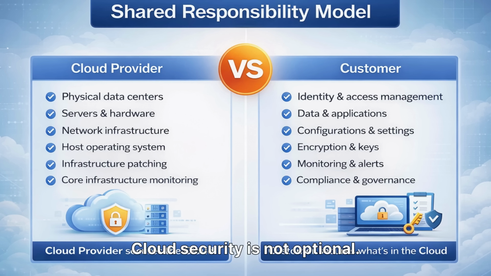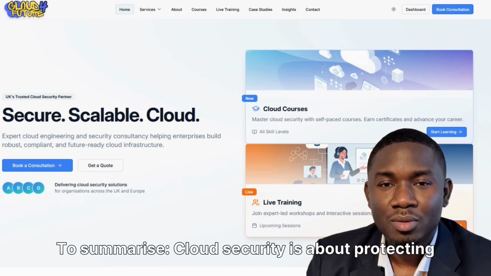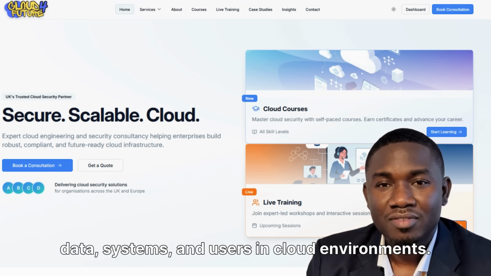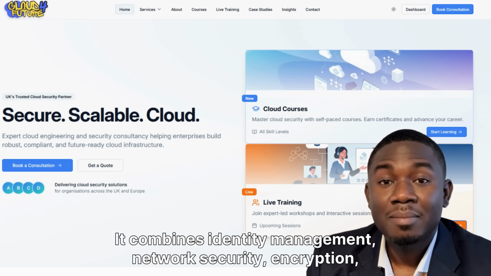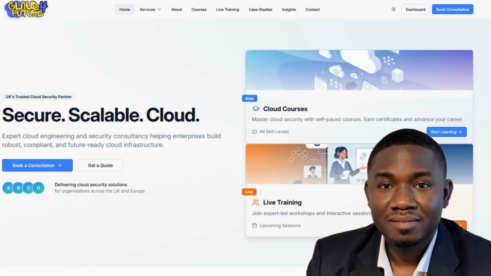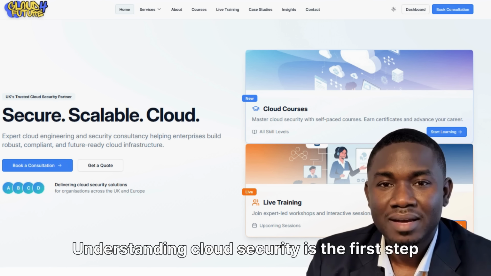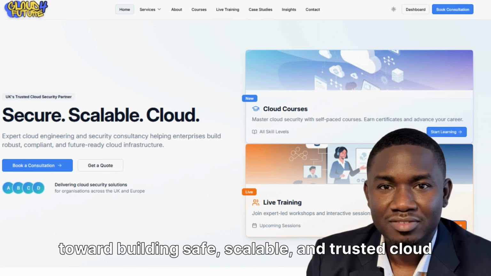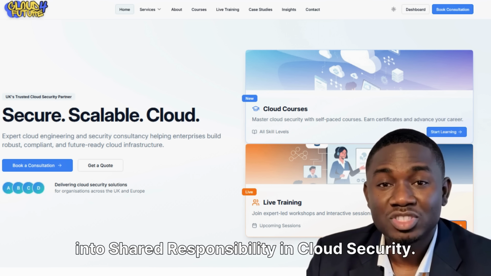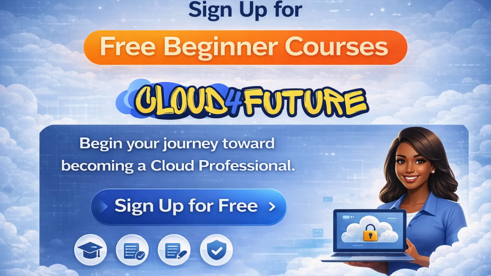Cloud security is not optional. It is a critical foundation for trust, reliability, and long-term success in the cloud. To summarize, cloud security is about protecting data, systems, and users in cloud environments. It combines identity management, network security, encryption, monitoring, and governance. Understanding cloud security is the first step toward building safe, scalable, and trusted cloud solutions. In the next lesson, we'll dive deeper into shared responsibility in cloud security.